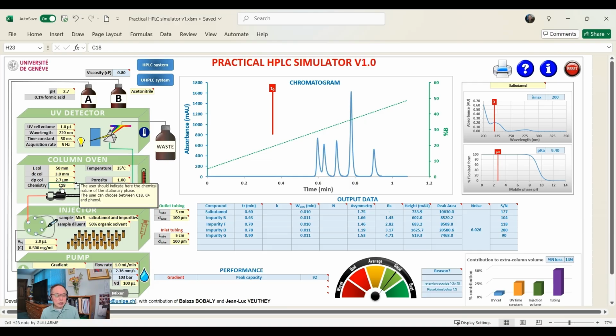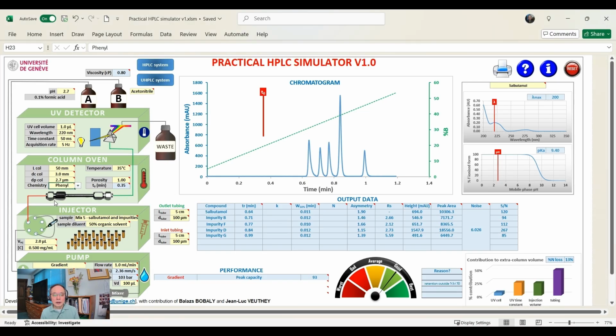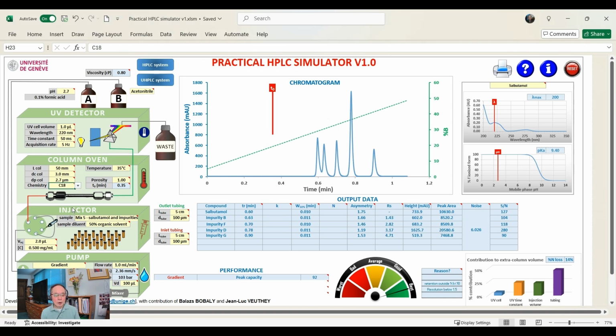And then we can also change the chemistry. Let's say go to phenol. You can see that there are some selectivity changes. Okay, so this demo gives you quite a bit of variation, and one can observe it immediately. It's really a great learning tool.